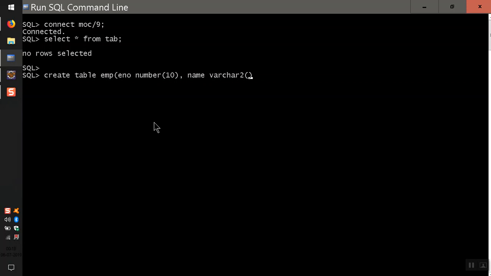and then salary, let's say that it supports two decimal points. So once it is done, okay, into the semicolon, you can see the table is created. Now we can say select star from tab. You can see we have this table.